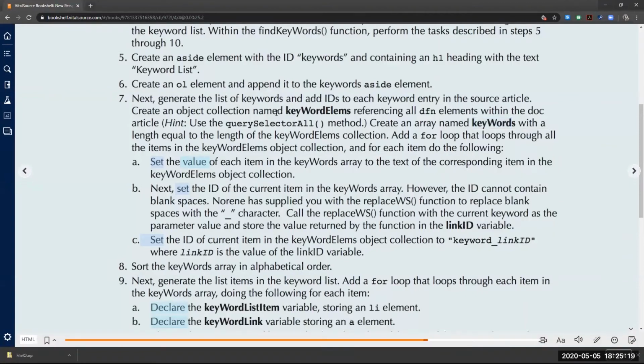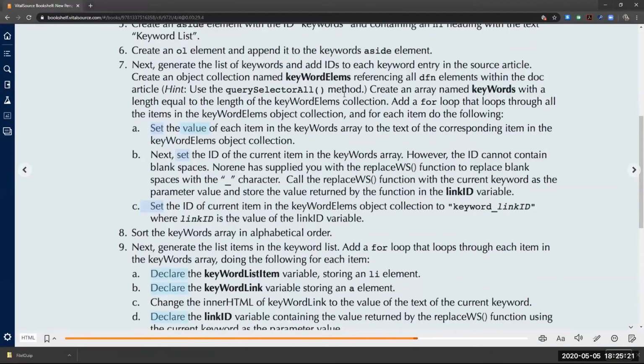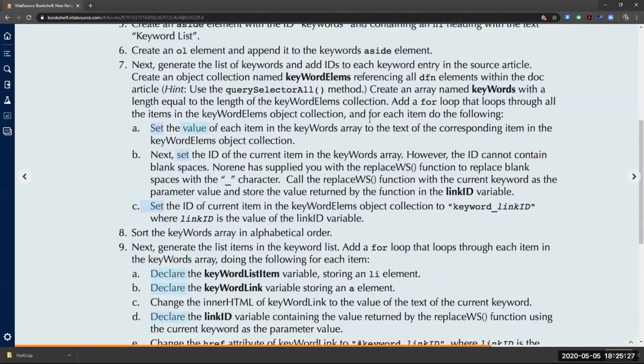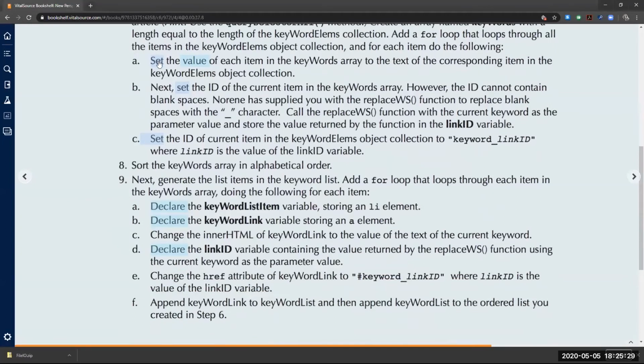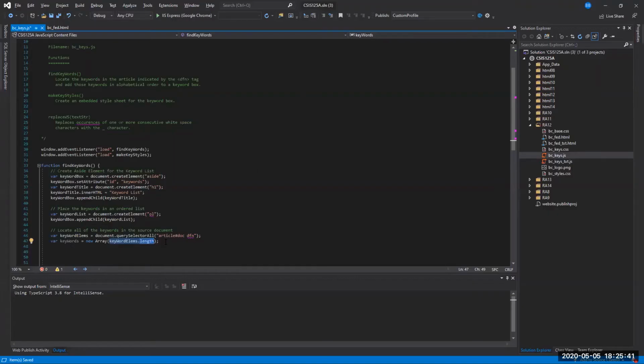Okay, so we did all of the first part of 7 here. So now what we're going to do is add a for loop that'll go through each item in the keyword LMs object and then do these 3 steps. So the first one is set the value of each item in the keywords array to the text of the corresponding item in the keyword elements. So just again, copying from that original array and placing it into the new array.